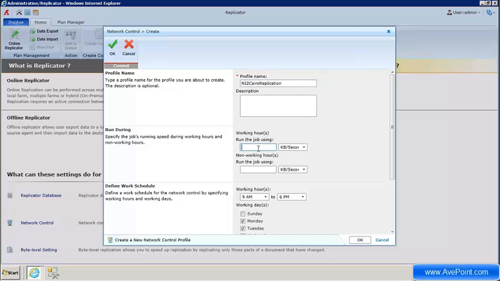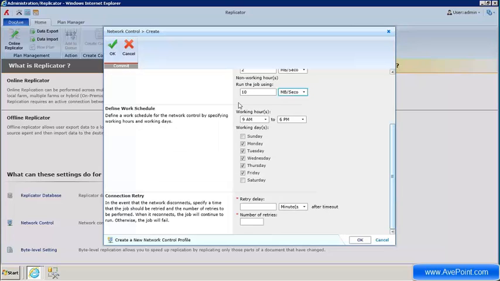And here I can say that I want to run the replication job, if it's during working hours, at 2 megabytes per second. If it's during non-working hours, I'm okay with 10 megabytes per second. And here I can define what I mean by working hours. So here I'm saying that our working hours are from Monday to Friday, from 9 a.m. to 6 p.m. So what if the connection failed? You can say that the duration between two successive retries is 30 minutes.